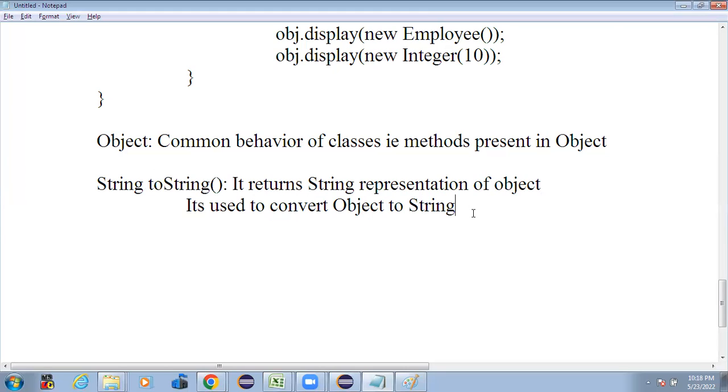So how can you convert that? Very simply, you write obj.toString, and what it will do? It will convert the object to the string format. I will tell you how it will be. It is converting. But you don't have to write this toString because it has already been written in the Object class, and you know that as Object is a parent class, it is inherited.